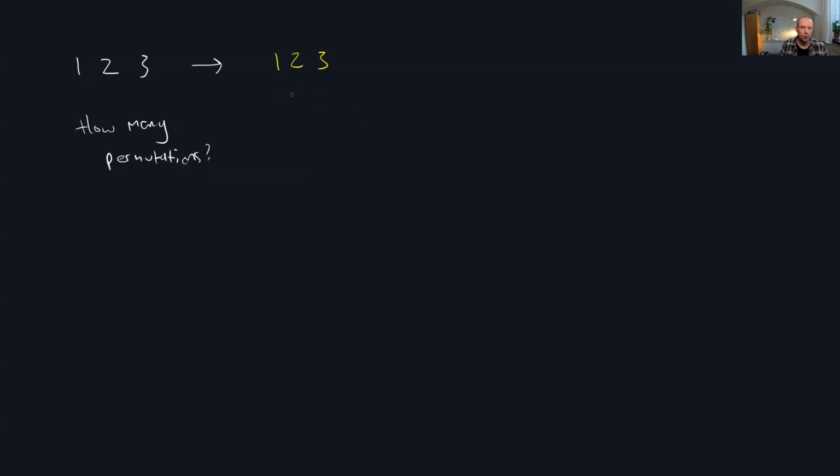But 2 and 1 might swap, so this is another permutation. Or let's say 2 and 3 swap, so we had something like this. Okay, but there's still more. Perhaps we can have 3 and 1 swapped, so they end up there. Perhaps we had all elements in completely different positions.